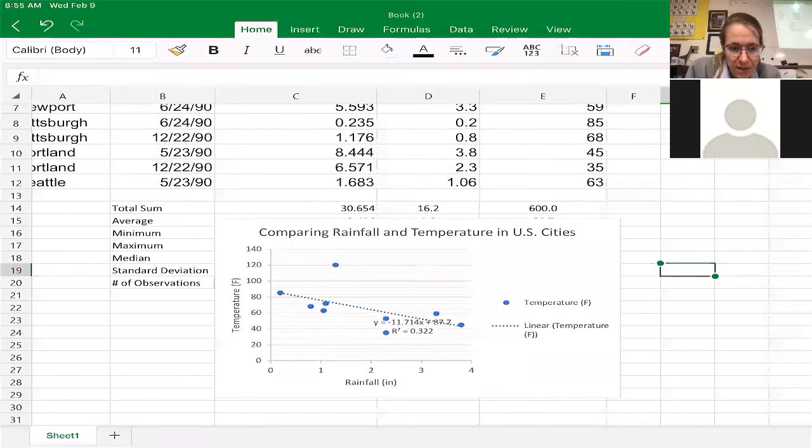Awesome. Otherwise, I think I got it all. I'm just going to double check. Yep, and we did the linear trend line by selecting it. And I'm going to check my key. Got the same values. All right.